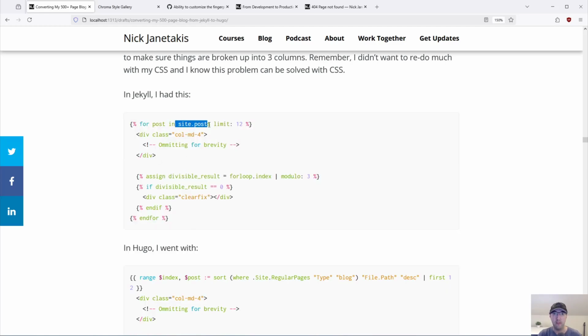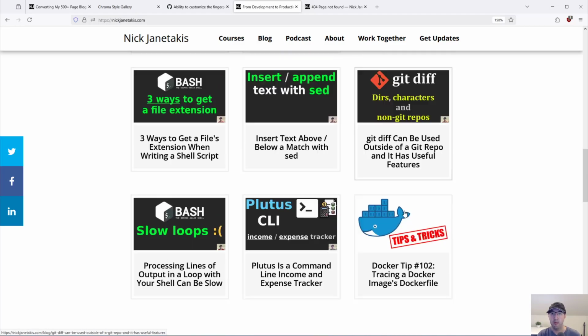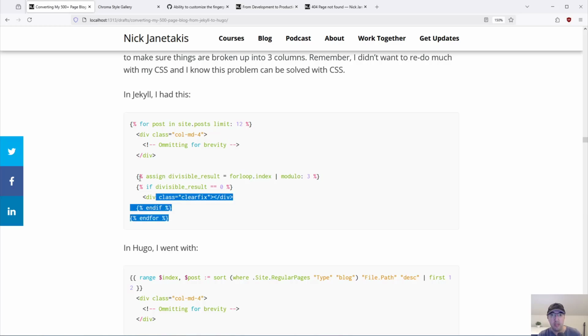We're going to go over all the different posts here, limit them to 12 because we just want 12 of them back here. And then we are just going to output our columns right over here. But every time we get to one that's divisible by 3, we're just going to add this clear fix here. So we end up with post, post, post, new row, post, post, post, new row, post, post, post, new row. And that's exactly what we see here. Post, post, post, new row, and so on. We have the clear fix in there being inserted.